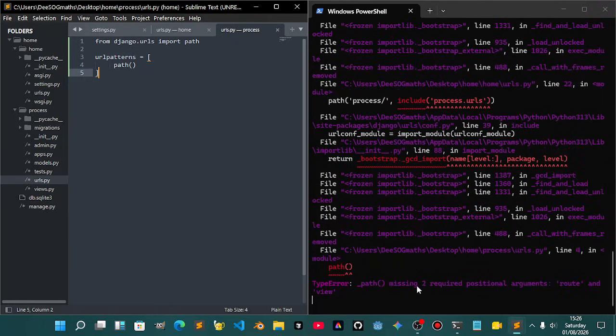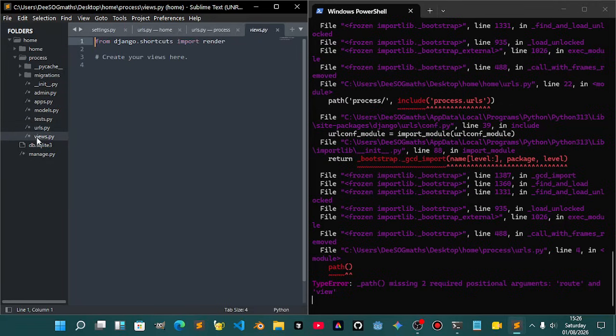So okay, it says path missing two required positional arguments. The first argument is a string and the second one is blah blah. But before we do that, we are going to fix that in a bit. But let's quickly create a view. So what is a view? Let's head over to our views.py.